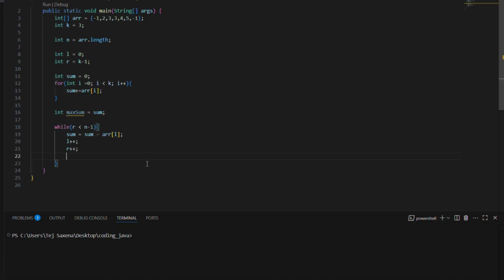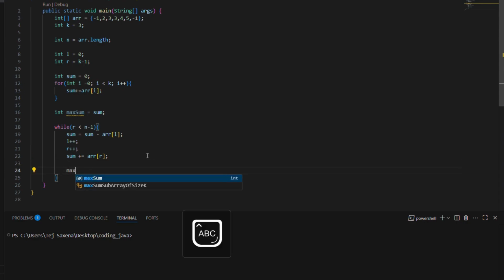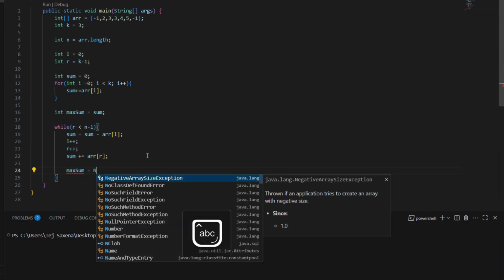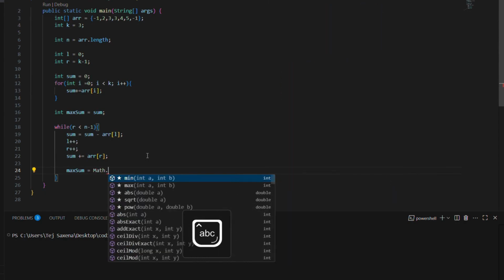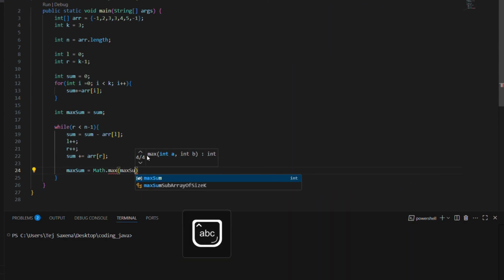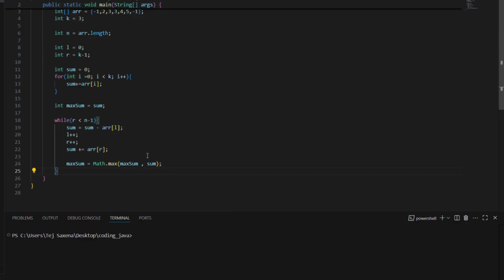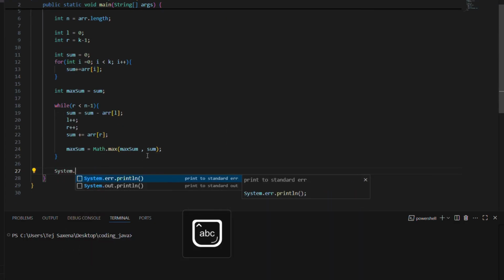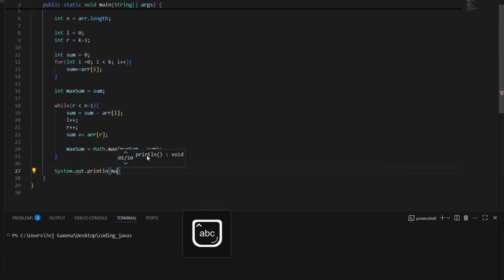Now we will again modify the value of the sum variable and set it to sum plus array element R, because that is the new element that we have added. And after that we will check for the max sum. In Java, we use the max function like this. So is max sum greater or the current sum greater? That would be set to max sum. So after that, in the end, we can just print the max sum variable like this.